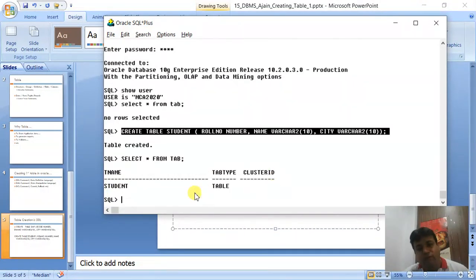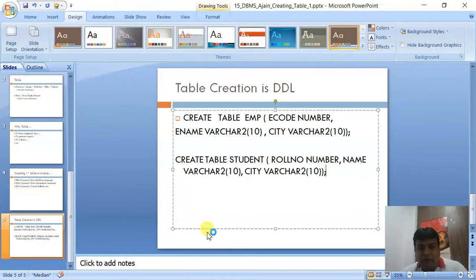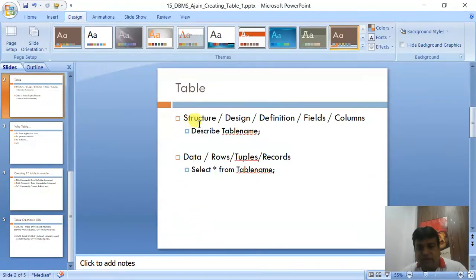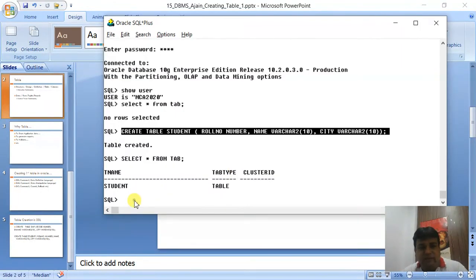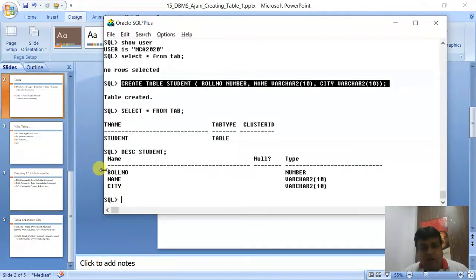Now, you must be remembering that I have told you that every table has two parts like this. It's a structure, design, definition, fields or columns. So let us see the structure of the table. What is the structure? Describe student. So you can see it has roll number, name and city. So this is the structure of the student table.